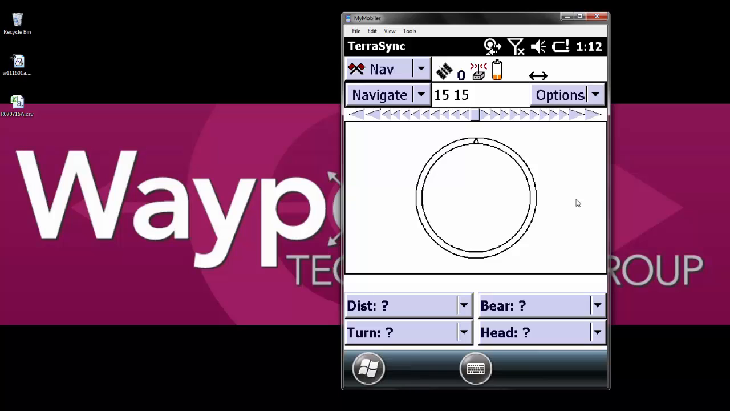And that is how we create a Waypoint file from an ASCII file and transfer it to TerraSync for use in navigation. And that concludes this video tech tip.